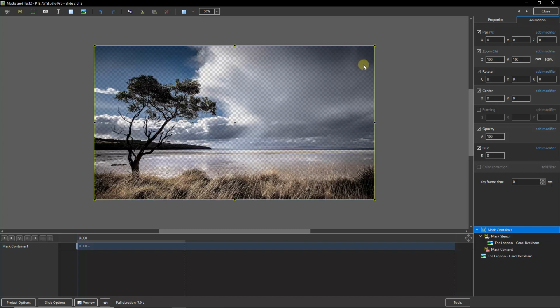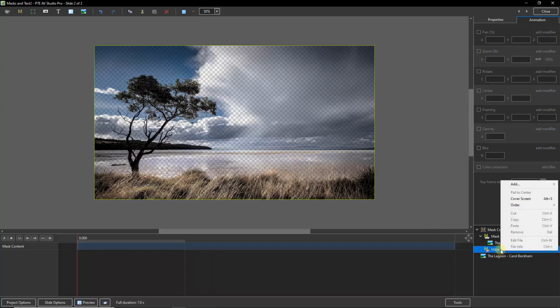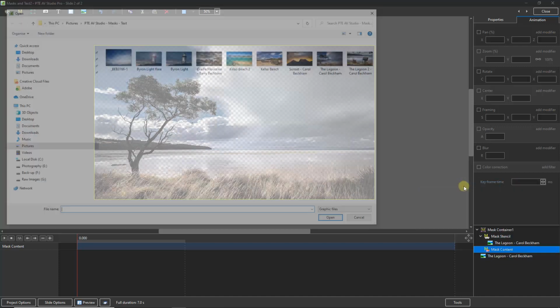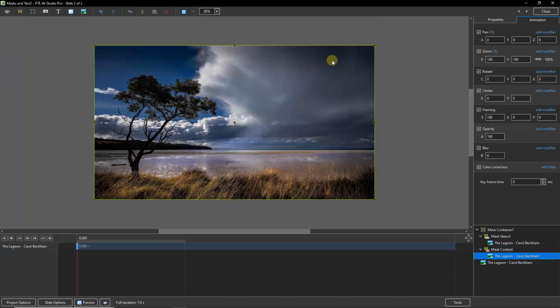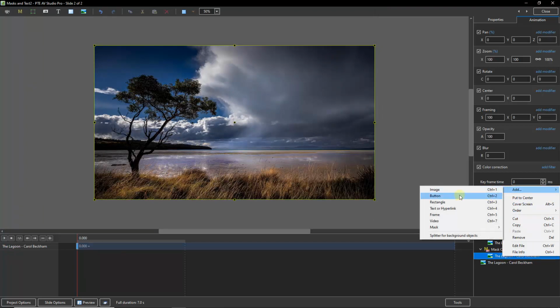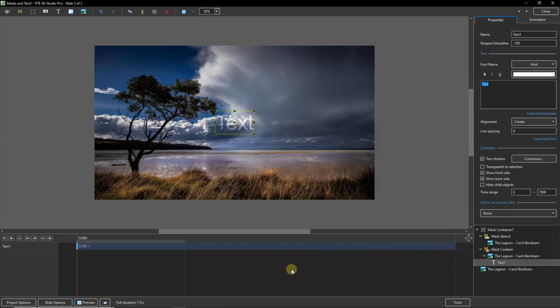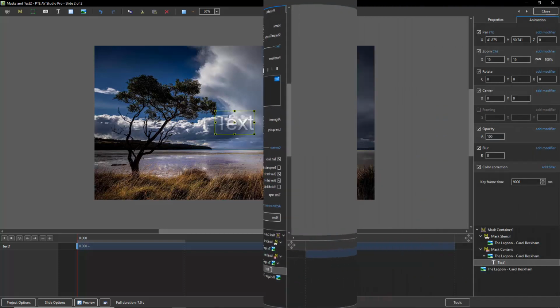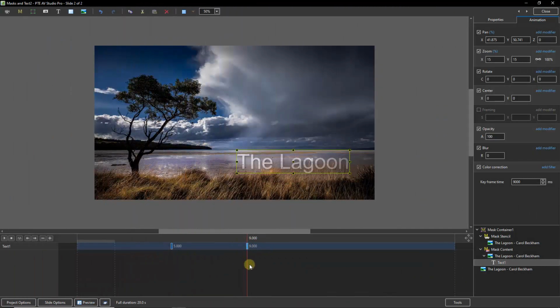And you can see exactly what that's doing. Then we need to do something very similar to what we did before. We're going to go to our mask content, right click, add an image, and that image is going to be again the same one. And then once again we'll right click the lagoon and add our text. We'll type our text and put it in the position we want it to start the animation. There you can see the text that I've chosen and also the position I want the text when the animation completes.